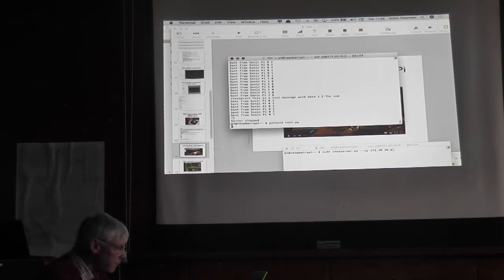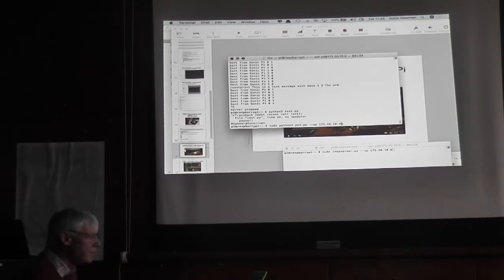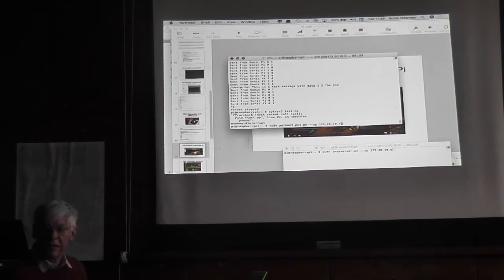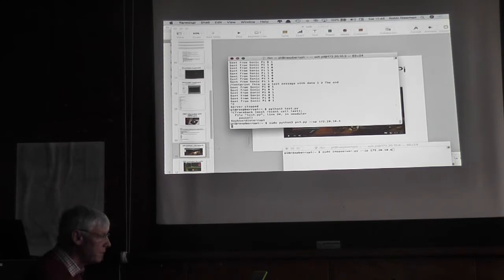Oh no, not test, we've done that. We're going to run this program, that one, ps3.py. It only needs to know the address of this machine, which is going to send stuff to it. Nothing's being sent to it, it's a one-way communication. So we start that off.